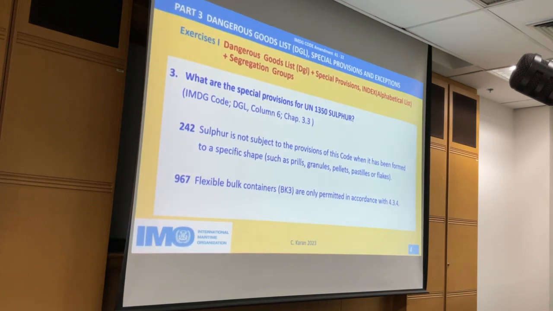Okay, did we find 434? Let's go a bit quick. What does it say? Can you read it to me? What does 434 say? Additional provision for the use of the flammable bulk container BK1. What does it say? BK3 will be carried 3.4.